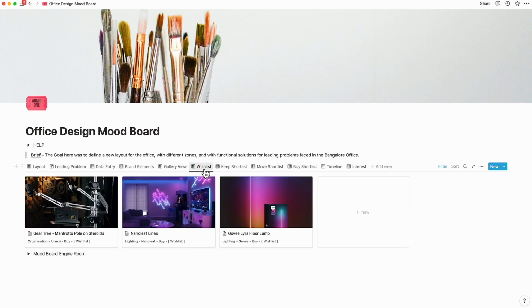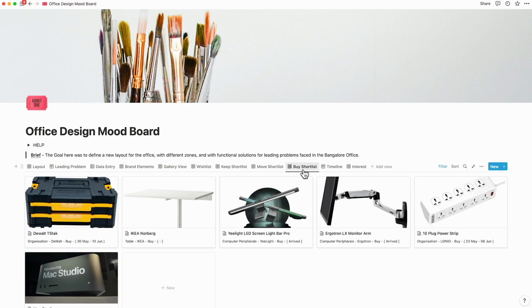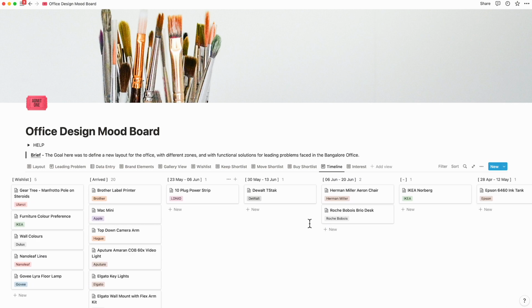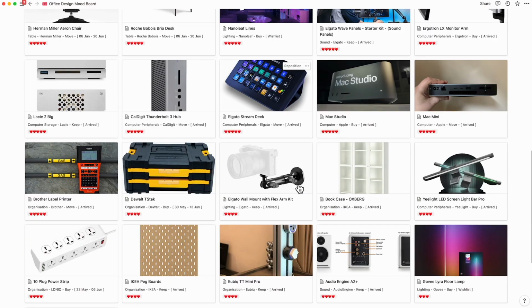I can glance through my wishlist item that I have not shortlisted. Once it's been shortlisted, it moves to the keep shortlist, the move shortlist, or the buy shortlist. The other view that I really love is the timeline, where I can see what will arrive when. Finally, I can see how much of interest, short-term and long-term, the solution is creating at my home office.